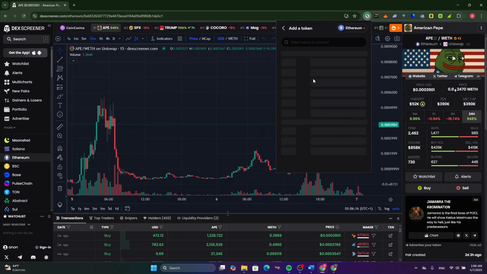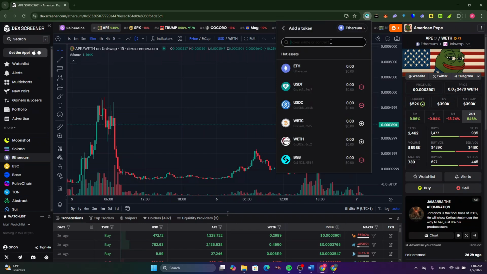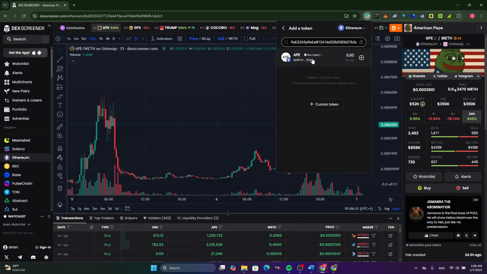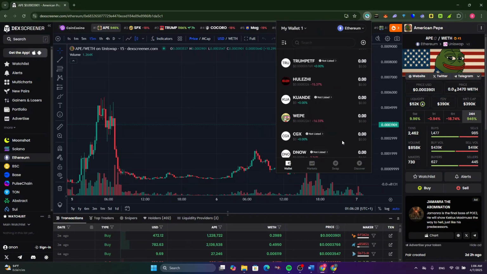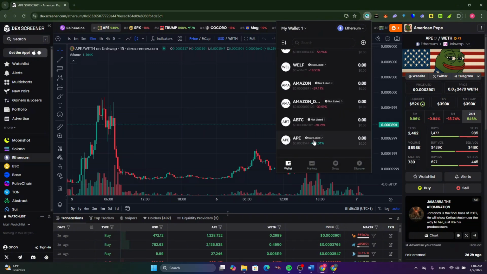Now click on this plus icon to add this token to your wallet, and paste the token address in the search bar. As you can see, this is our token, and click on this plus icon to add it to your wallet. Now go back to your wallet and keep searching until you find your token, as you can see here. After you find it, click on it.